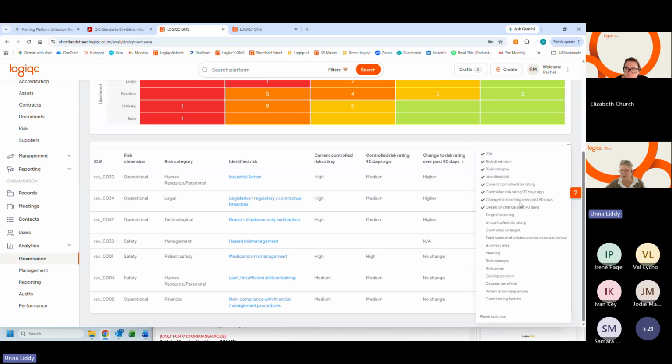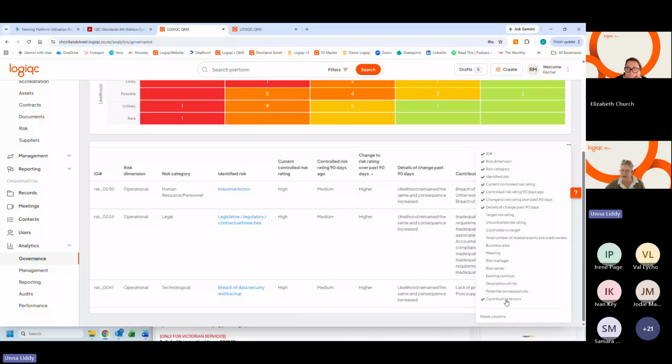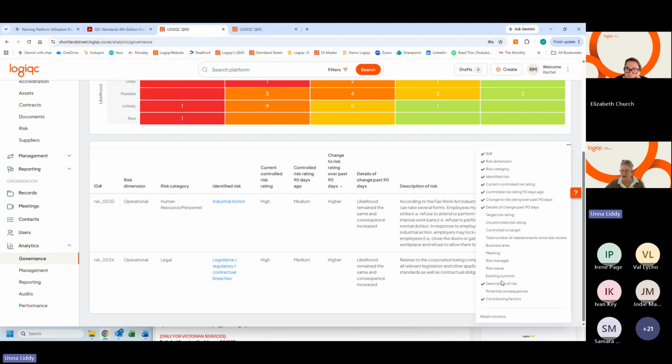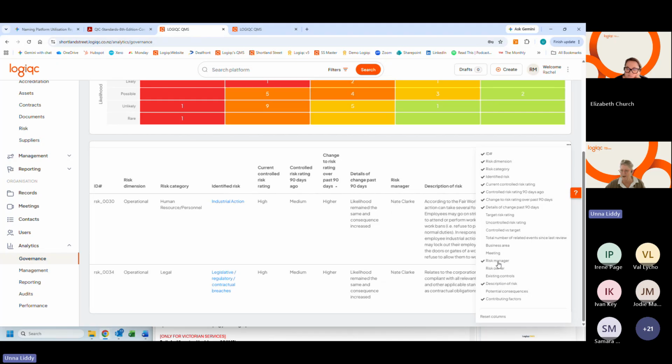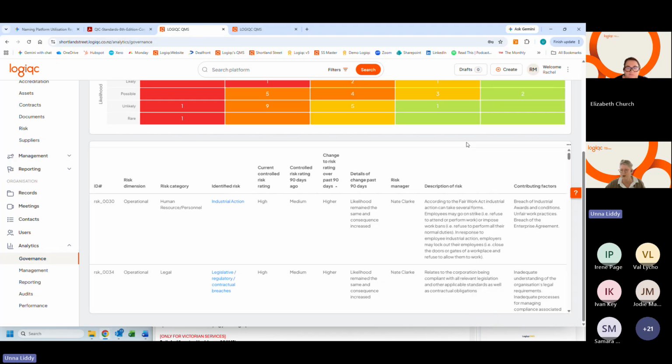So what you can do is change this default setting to say, talk to me about the contributing factors and give me a description of this risk so we all have an understanding of it, and who's owning or managing this risk. So all of a sudden the executive team are able to bring information into this view.